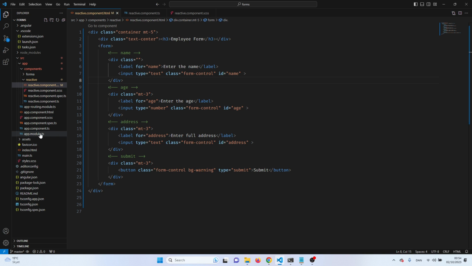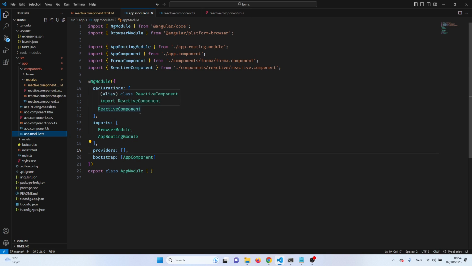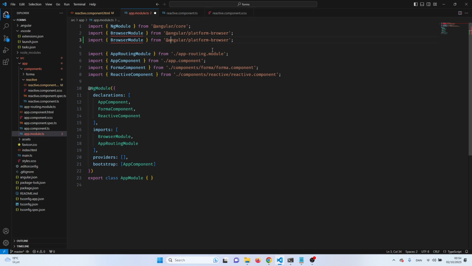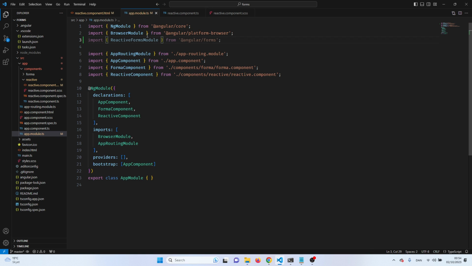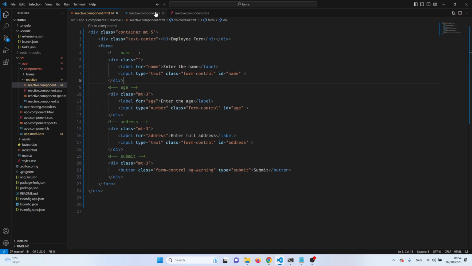For this, I'm just going to add a module because we have to add the reactive forms module to have reactive forms. So just copy, and I'm just going to forms. Yes, and this is the reactive forms module, right? And I'm just going to copy it here. That's it. Now close and back to here.